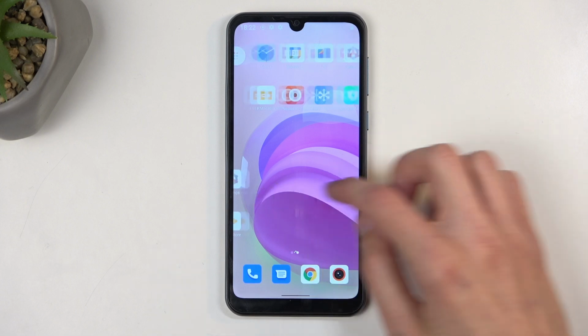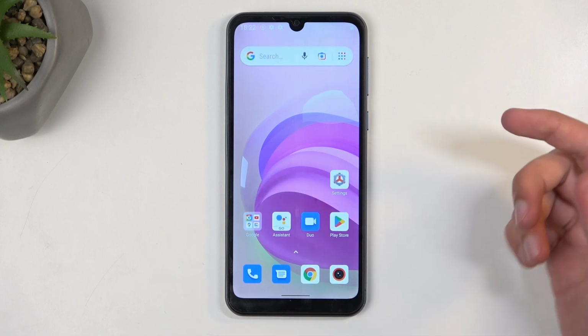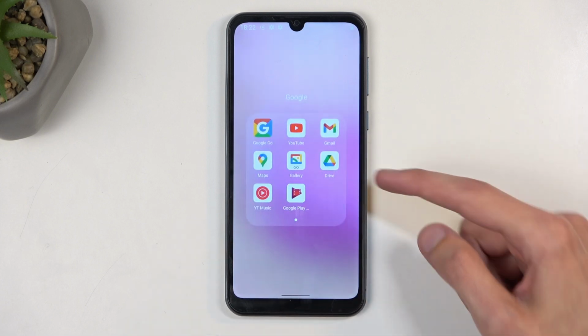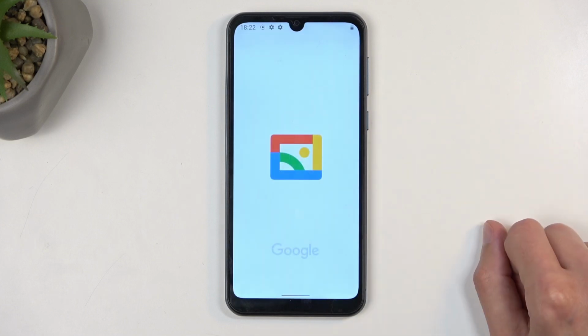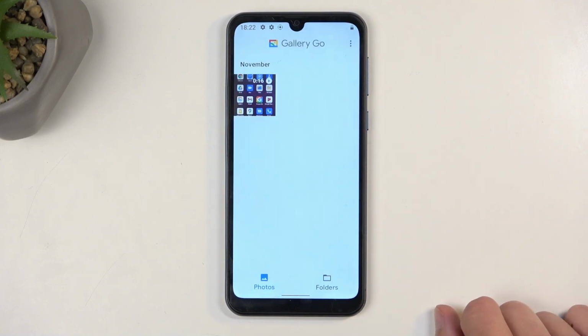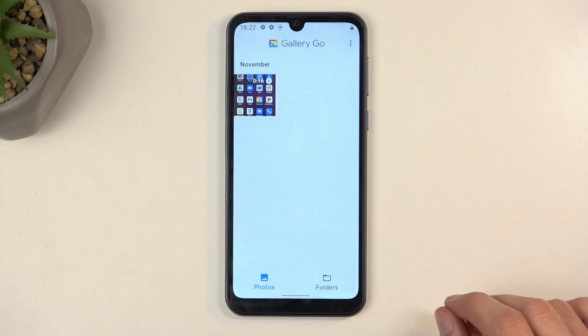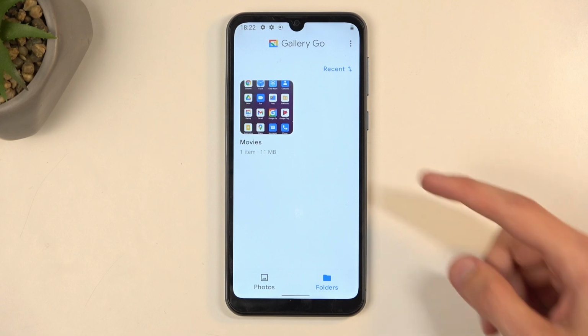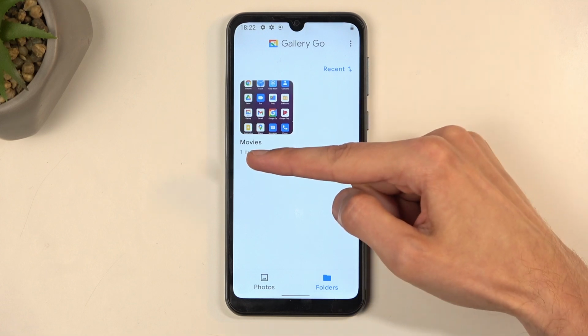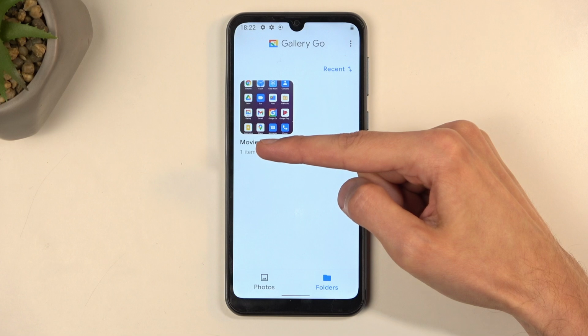And this will automatically get saved to your Photos application or gallery, as we have right here. And you can see it right here under the Photos tab, but if you're trying to find a screenshot later on down the line, or screen recording in this case, it might be easier to go into the folders, and you will find a folder called movies.